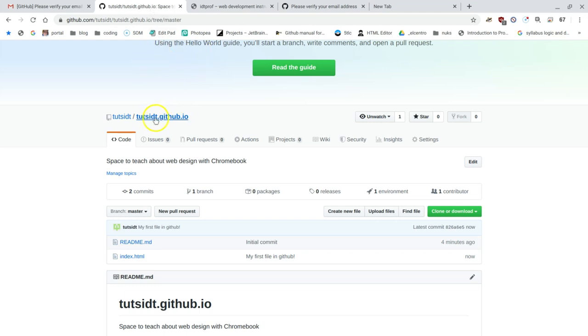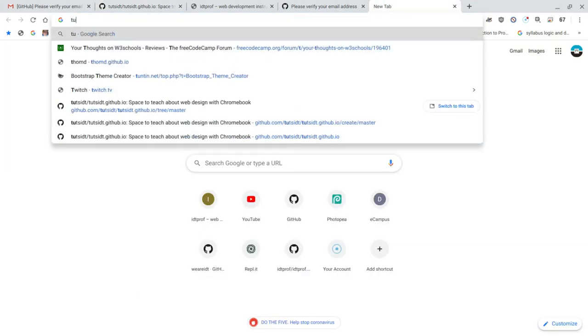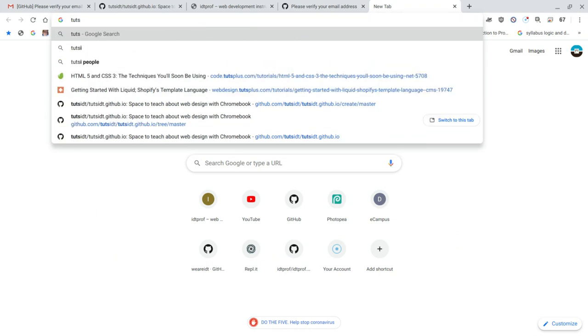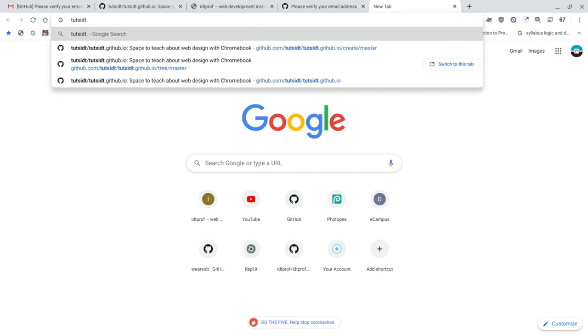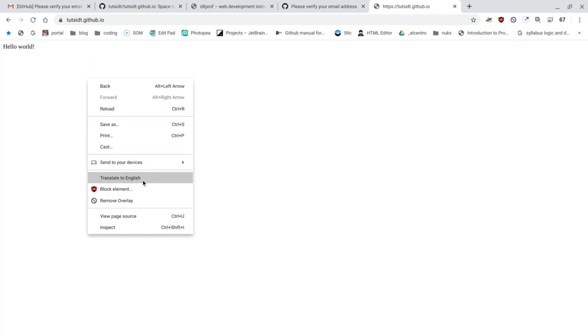But my website is actually going to be tutsidt.github.io, because it's going to be my username, in my case tutsidt, and then I'm going to add .github.io. IO is somewhere in the Indian Ocean. I press enter and I get a file. It doesn't have a name, but it's called index.html, and it doesn't have a title. It doesn't have anything except the words hello world.